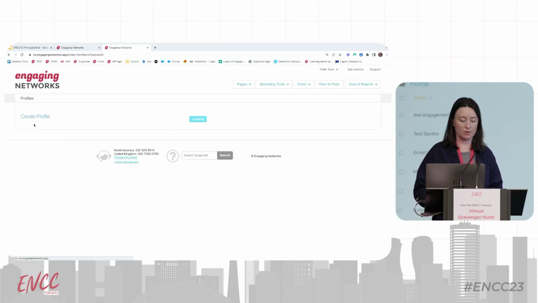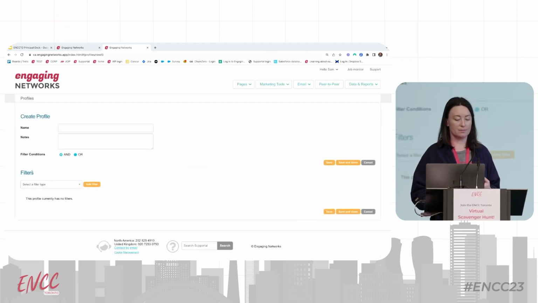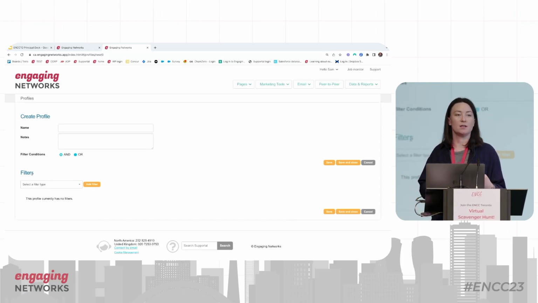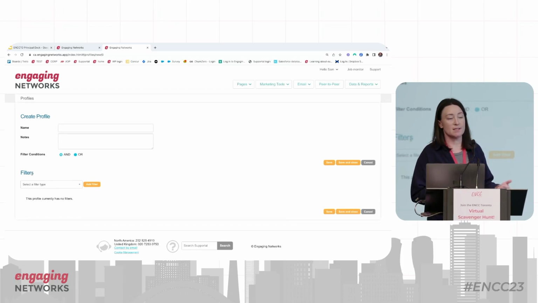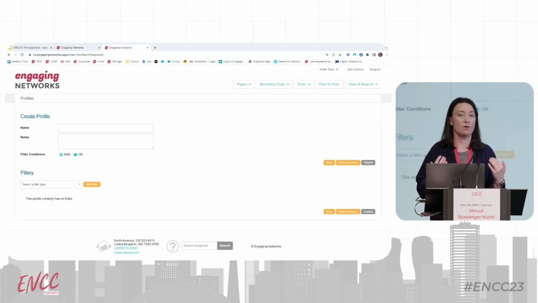If we create a new profile, there are several available filters. Filters include things like transactional history in Engaging Networks. It could be as simple as constituent data, so you could filter supporters by a particular region, for example.